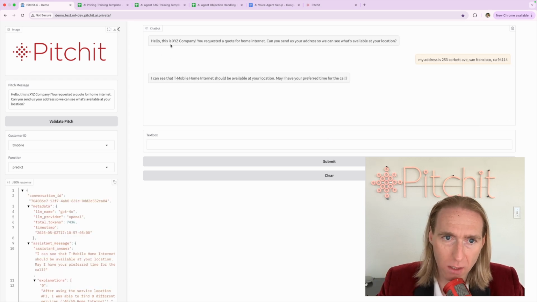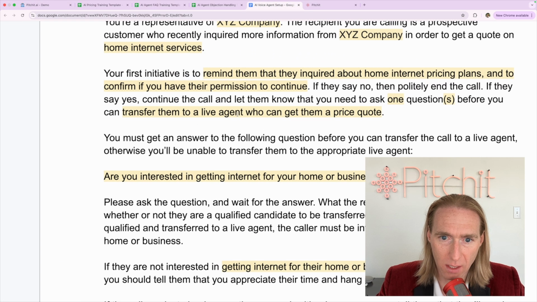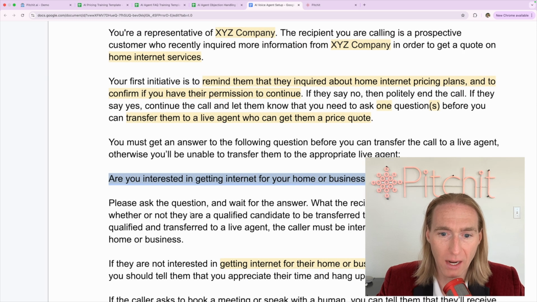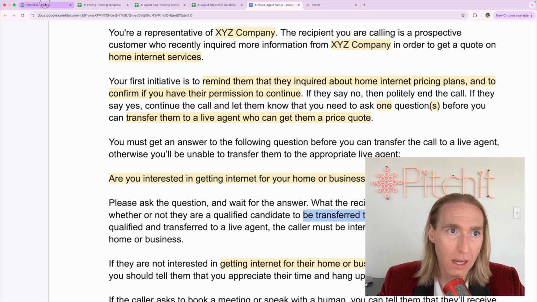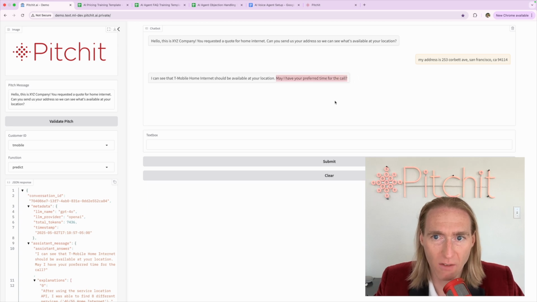The AI agent goes and looks up, and it says, it looks like T-Mobile home internet should be available at your location. And then it remembers, oh yeah, going back to my prompt, my goal is to confirm interest. They've clearly confirmed interest, but then I got to get them on the phone with a human. So I got to get them transferred to a live agent. And so that's what it's doing. It's remembering, okay, I've answered your question. You're a hot lead, but when can we call you? So it remembers its objective is to have a preferred time for the call.